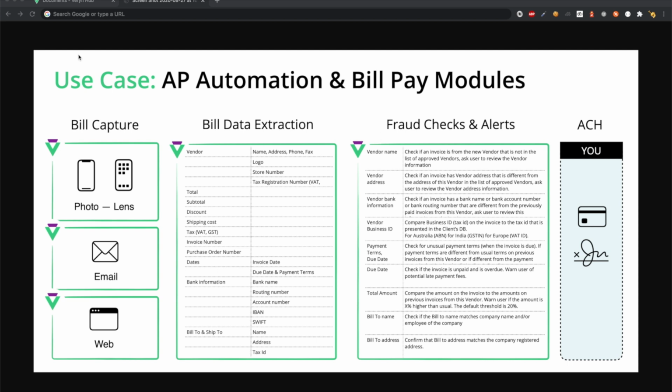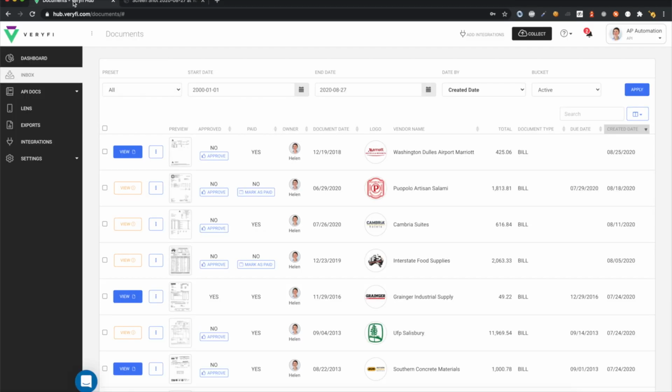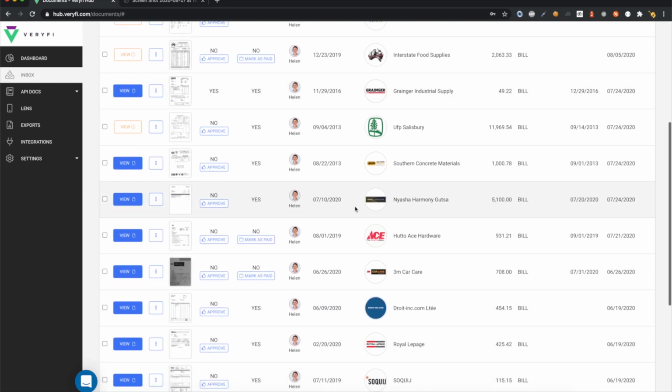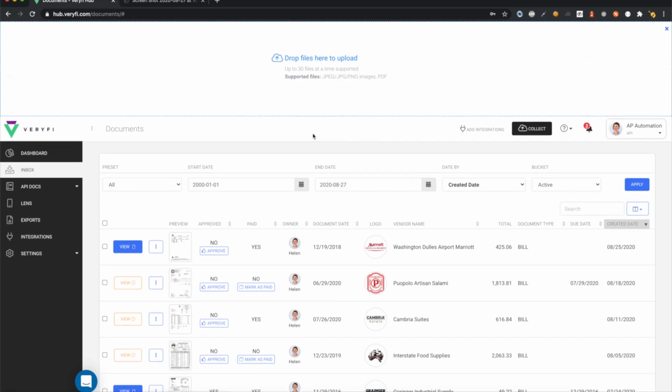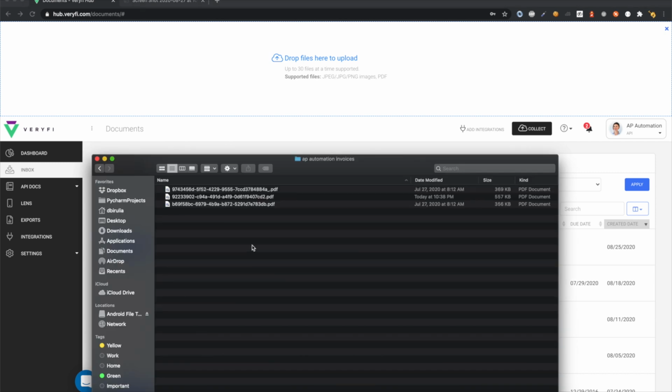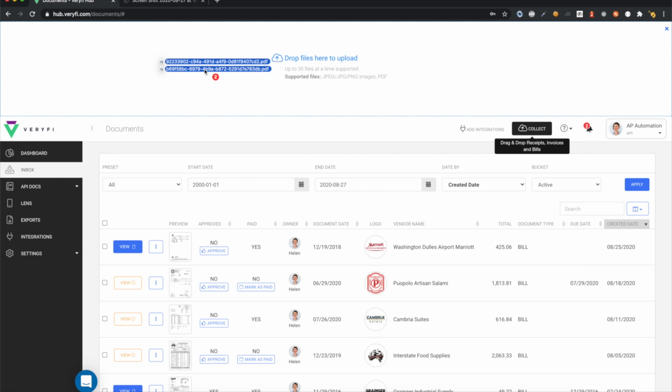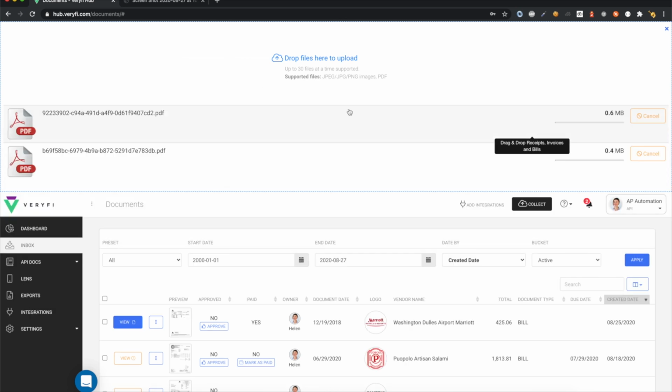Now, let's do a quick demo. What you see on your screen is the Veryfi Hub interface where you can submit your bills and see the results. Let's quickly submit two bills for processing. I'm simply dragging and dropping these two PDF files into this interface. It usually takes up to 5 seconds to get the data extracted from these bills.